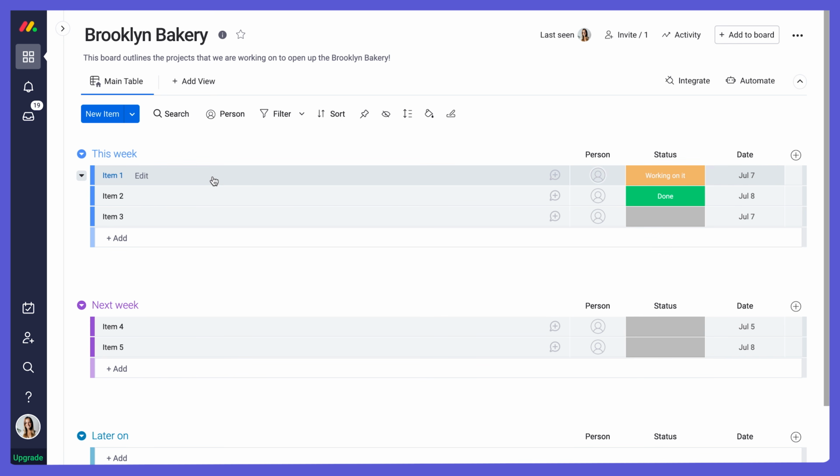Inside each group, you'll see that we have a few items. Items can be used for anything that you want, whether it's a task, project, client, property, or more. For today's use case, we'll have each item represent a task that we need to complete before we can open up the Brooklyn Bakery.